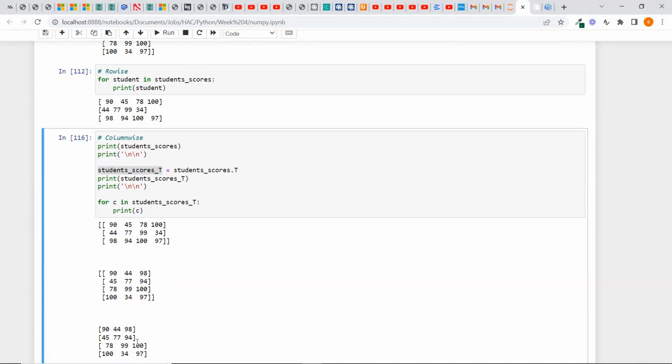Sorry, sir. When you say transpose, what do you mean by that? Transpose is that you take all the columns and make them the rows. Like here, this is the original matrix. This is the transpose matrix. If you check here, in the original matrix, 90, 44, 98 was the first column. It now becomes the first row. You understand? Yes. Opemi, do you understand? Yes, I understand. Thank you.